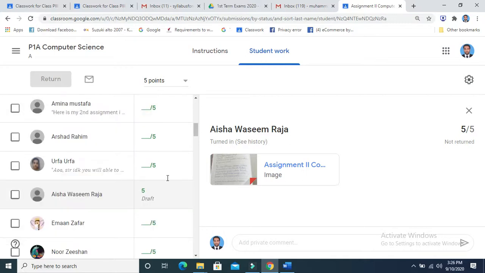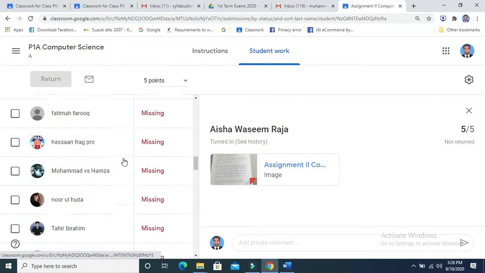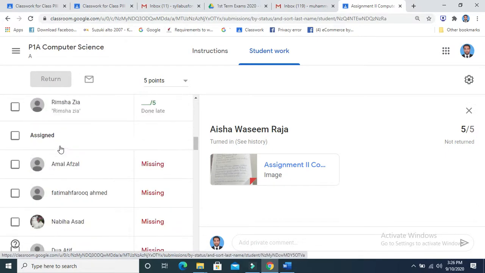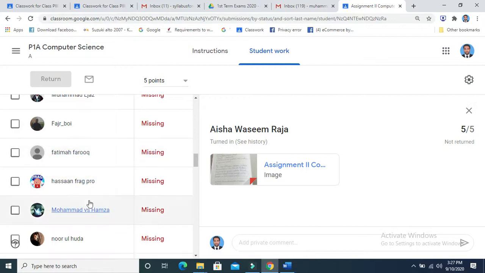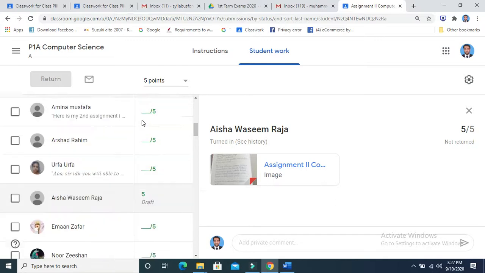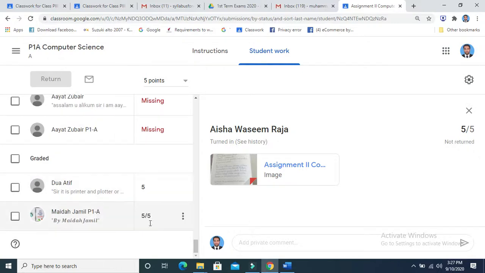Now you will see that the marks are there for this particular student, Aisha Wasim, and these are in the draft, but I have not returned. If I return, this will come in the return option. Right now you will see there are portions, no? One portion is where the students have not attempted, so this is the missing portion. One portion is where the students have submitted their work, but when you return, there would be a third portion showing the students, just like I have checked my assignment and returned to these students, Maida and Dua. So they are able to see right now the numbers that I have given them.